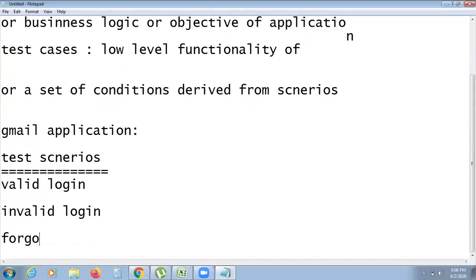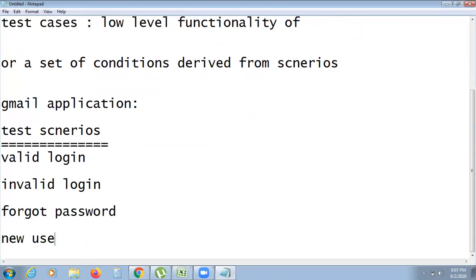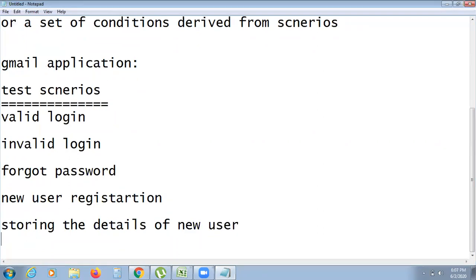Then forgot password is one scenario. New user registration is one scenario. And storing the details of the new user, that is one scenario. So all these things you can tell as your scenarios.